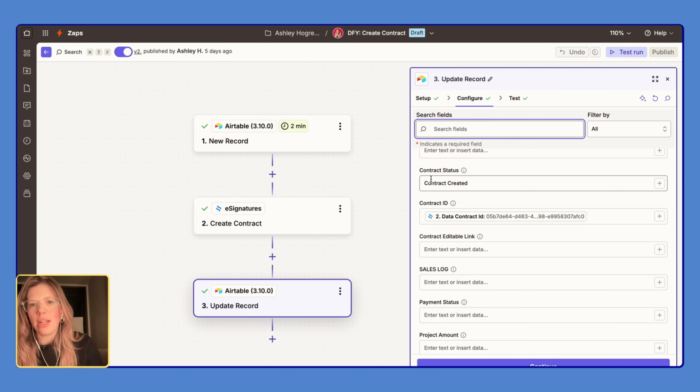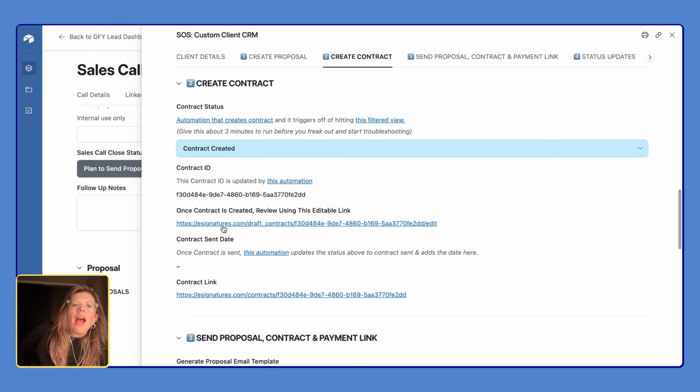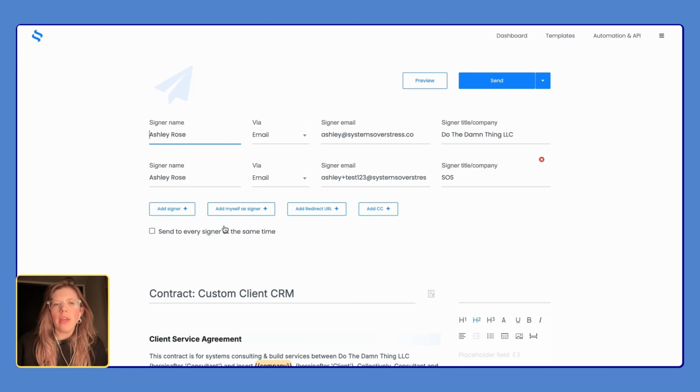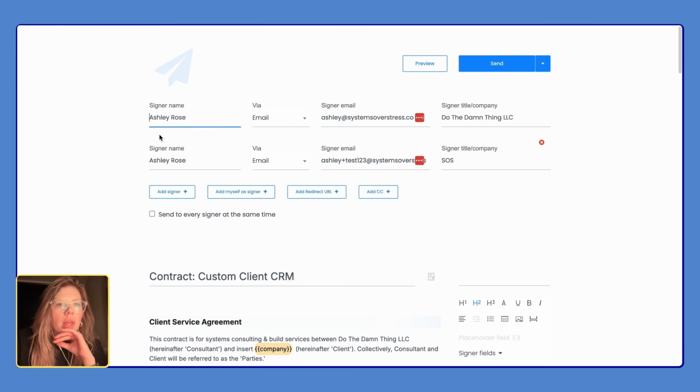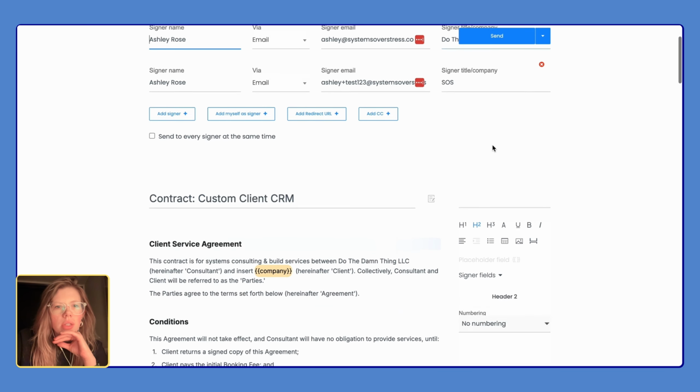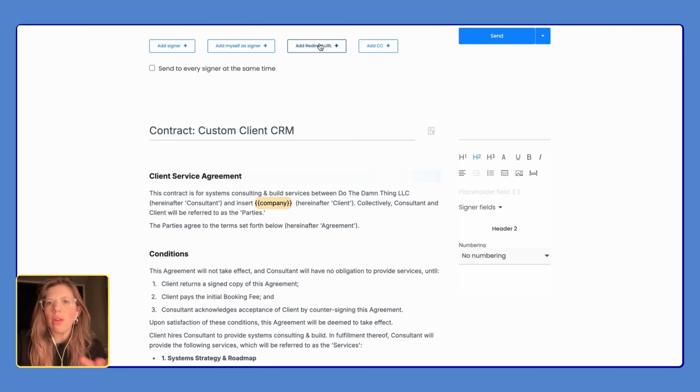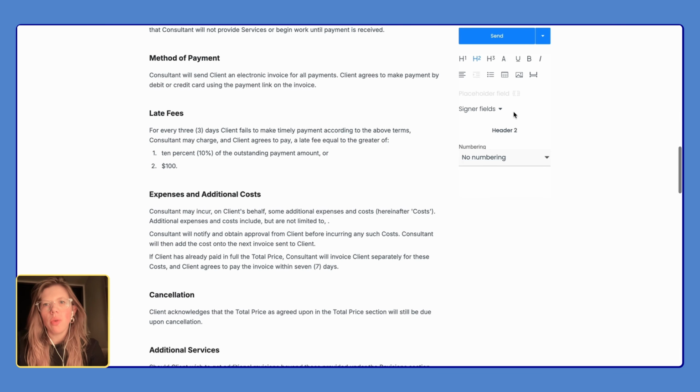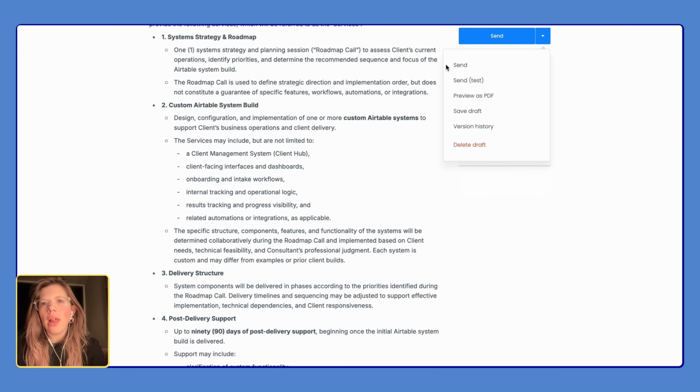And then once the contract is created, I always review it using this editable link. I personally always look at it beforehand. If you feel comfortable with it, you can have it auto send to the client right away. I just personally always look at it. So you can see here, yep, the test signer email looks good. All of that looks good. You could add a redirect. There's just so much you can do with this. And once that looks good, I can even preview it as a PDF.